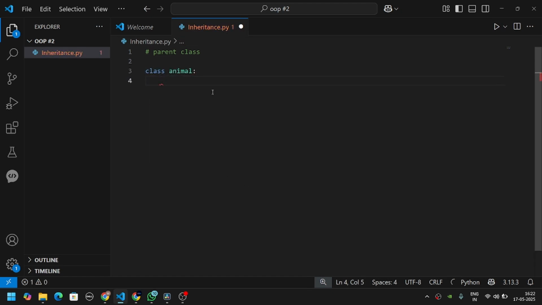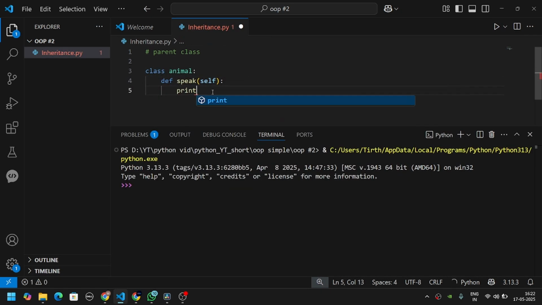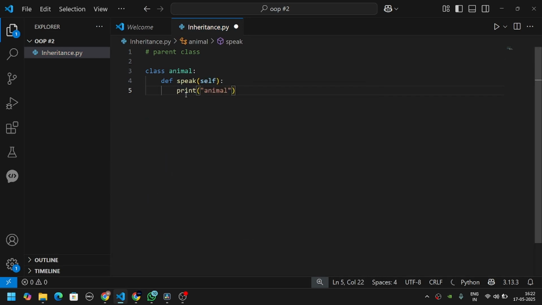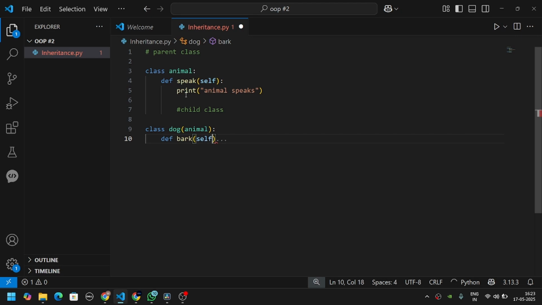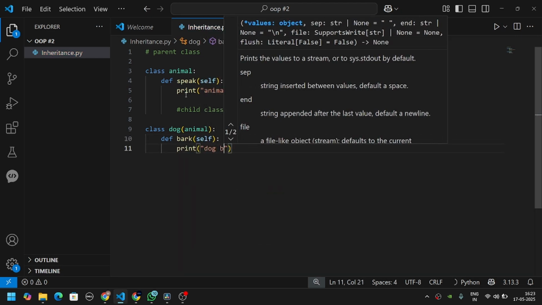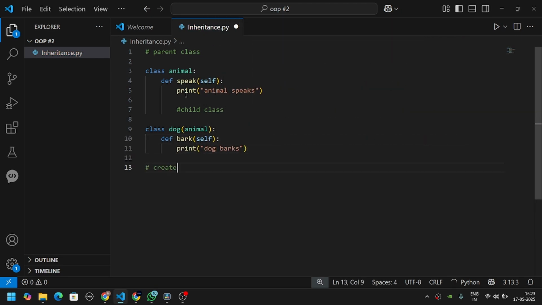Today we're going to explore an important concept in Python's object-oriented programming: inheritance. Inheritance allows one class, called a child class, to inherit methods and properties from another class known as the parent or base class. Let me show you a basic example in Python. Here, the dog class inherits from the animal class. It automatically gets the speak method from the parent and also has its own method, bark.